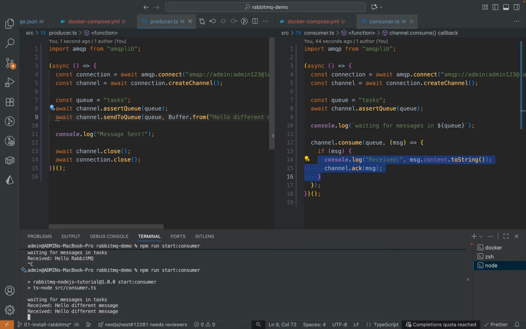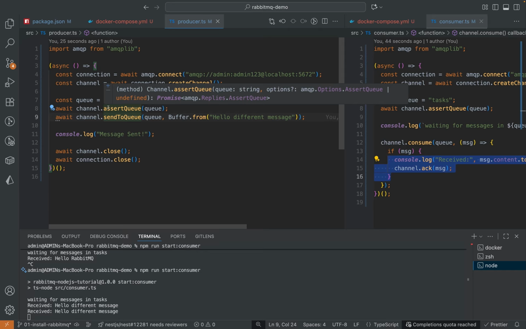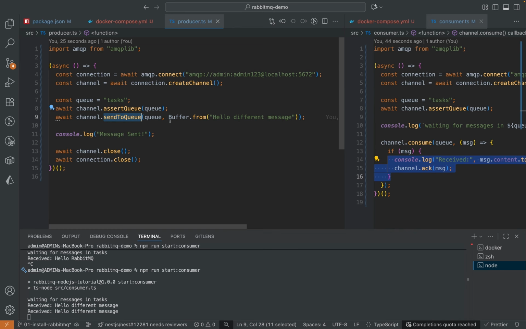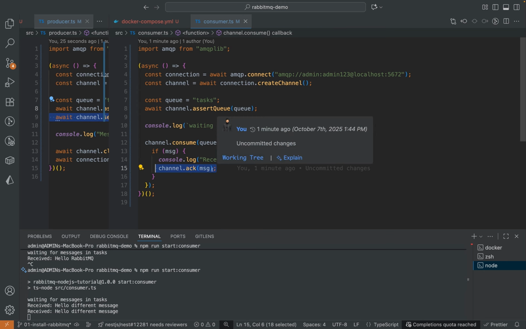This is the RabbitMQ communication. On assert queue, basically, if the queue does not exist, then create it. If it exists, then do nothing. This one is send to queue. We need a buffer, converting string to buffer. And here we are consuming that. We are getting the message content as a string and acknowledging to the broker that we have received or consumed the message.